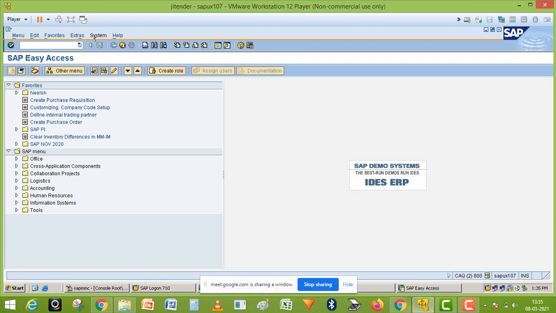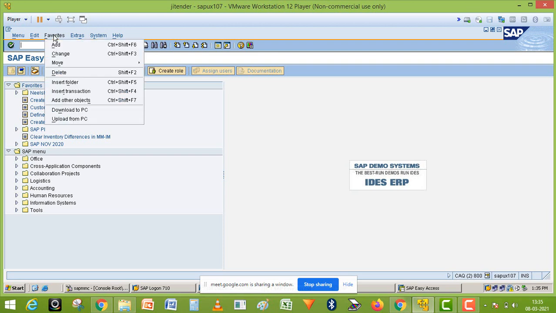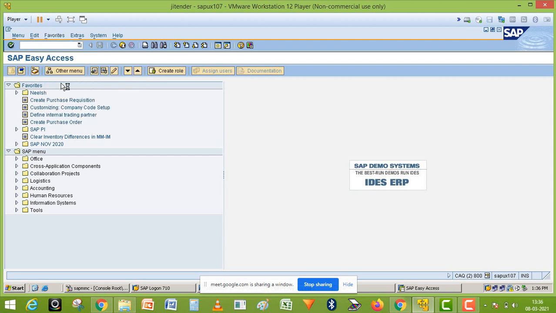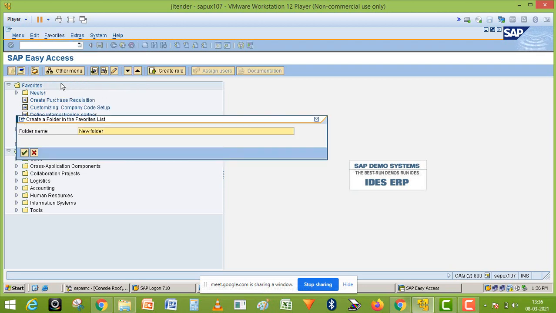And this is the top menu bar. So here are a couple of options. Here is one of the important sections. You can see here the favorites. If you don't remember any transaction and you want to save the transaction, you can see here a couple of options, insert folder, insert transaction. Let me show you. If you want to create your own folder, you can create it here.